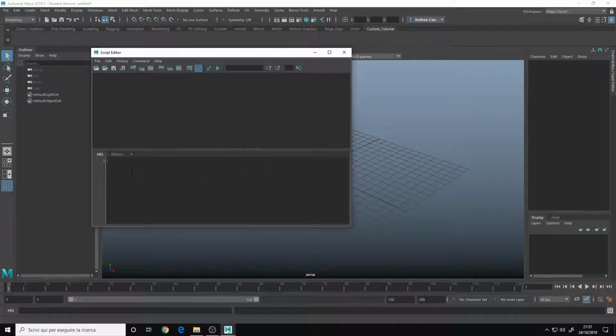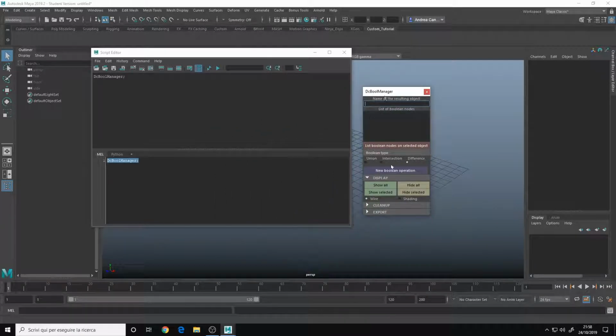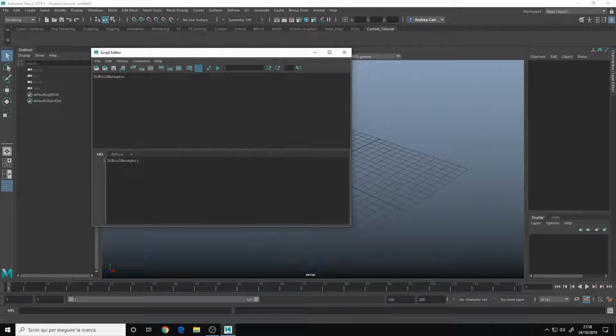Now, in the case of DC Bool Manager, to run the script, we must write DC Bool Manager. Or simply copy and paste it from the site, because on the site there is the tutorial on how to install it, obviously. So let's select this and test it. Okay, it's working. So to put it in the shelf, simply select it. Okay, then File, Save Script to Shelf. Give it a name, I'll call it DC Bool Manager. Okay, and close the script editor.